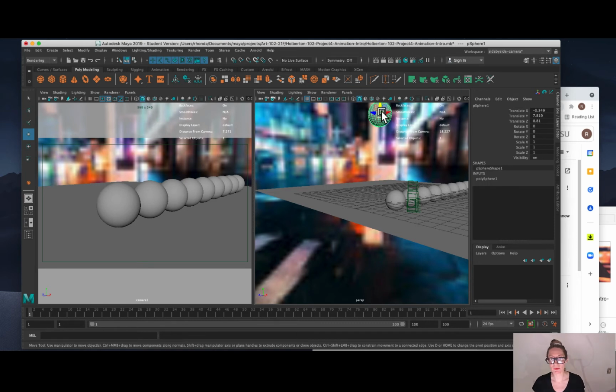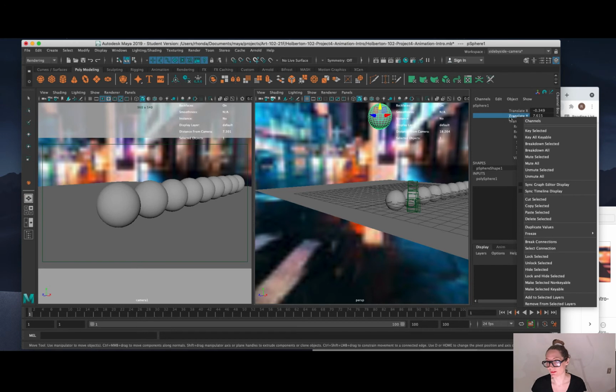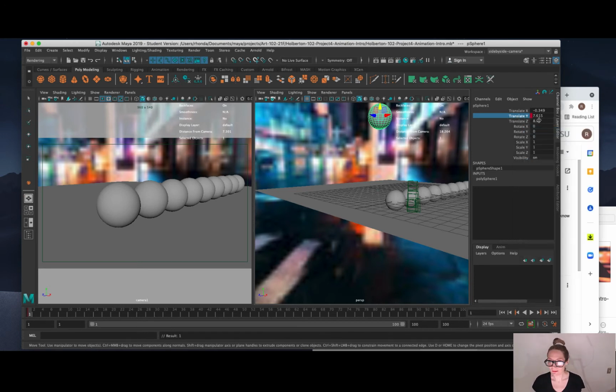So with my object, I've dragged it up into position, and then over in my channel box and layer editor, I've just dragged it up in the Y. That's the only thing that I'm changing, so I'm only going to key the Y position. I right click on translate Y and then say key selected. And now I can see that little red box is there.